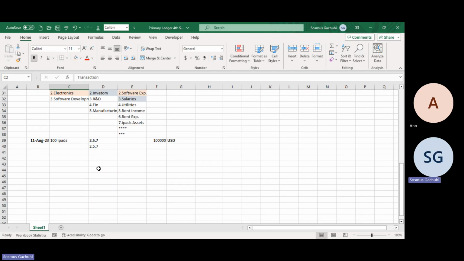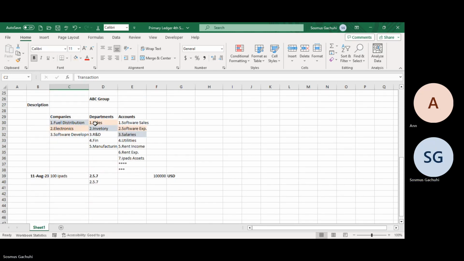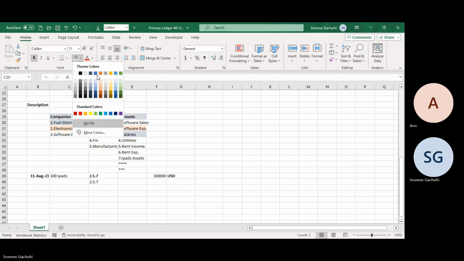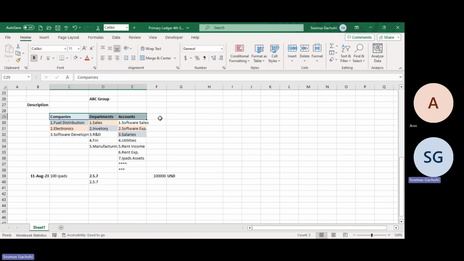There is somewhere we are heading with this explanation. But the reason why I'm explaining this is for you to see the importance of description. The description is formed by combining the company, department, and accounts. So these ones, in Oracle financials, we call them segments.